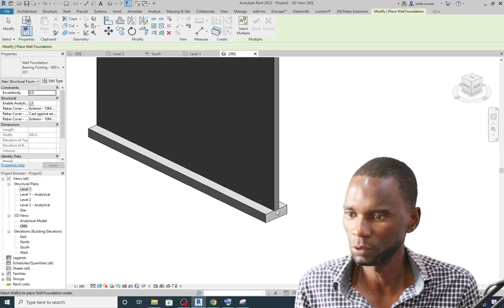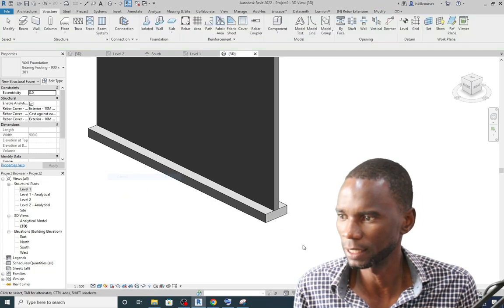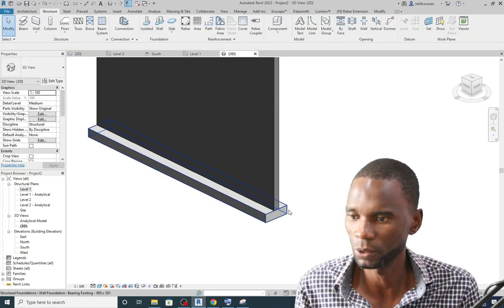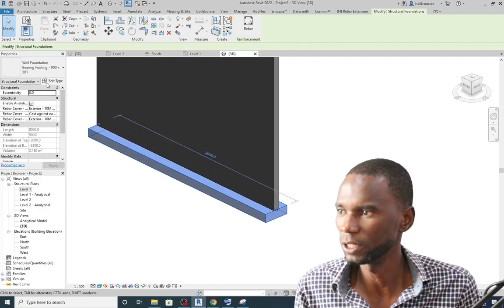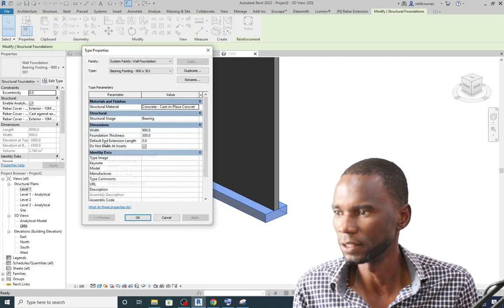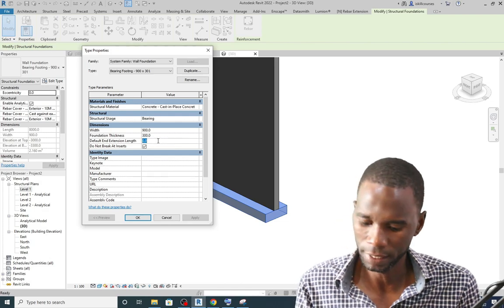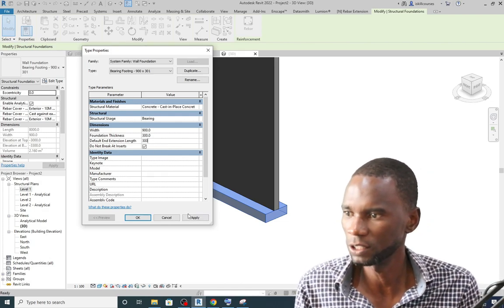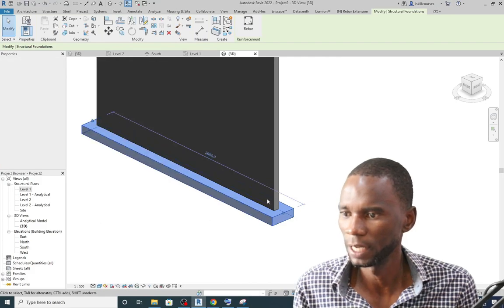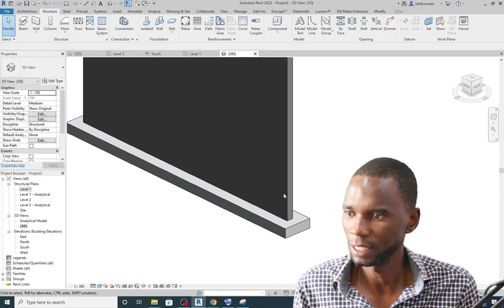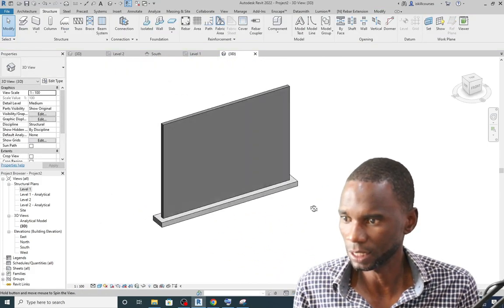Okay, so now let me, assuming that you want this footing to extend a bit outside, that's the option that I said I'll show you in a moment. So I'll select on it, click on Edit. This is the default end extension, and I just want this one to be 300. Then click on Apply. Okay, as you can see, it has extended outward just like that.